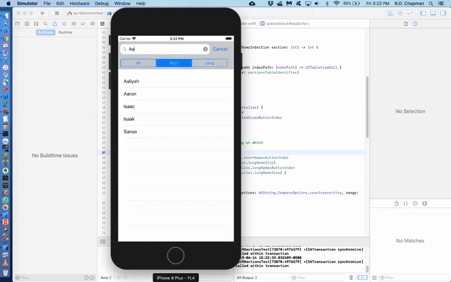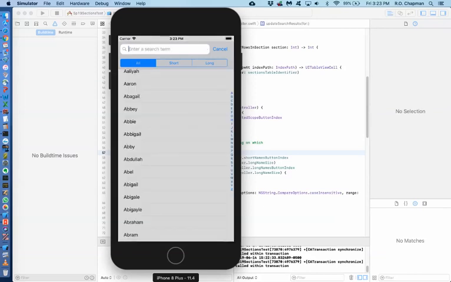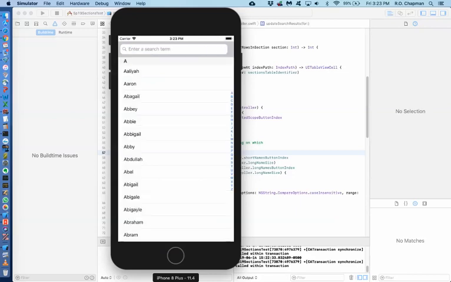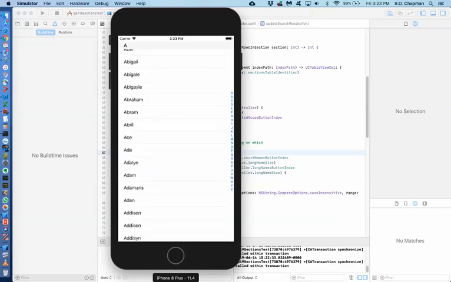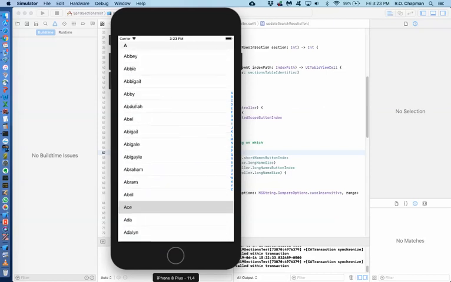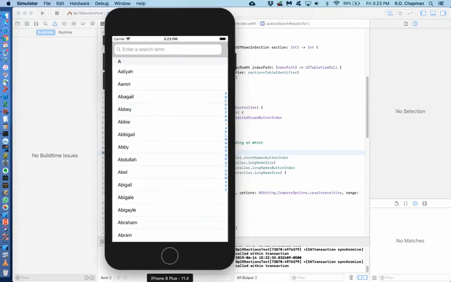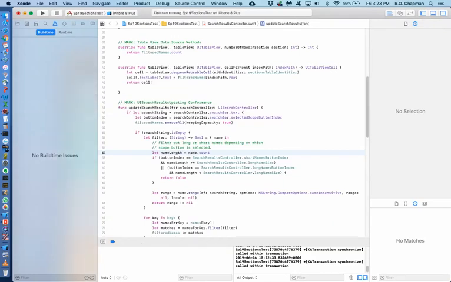I can also filter my search results into either names that are short and only include a double A, or long names. There's only the one that includes a double A. I could look at all the names that have an A at all in them, or all the names that have a Z at all in them. That is what we're going to build in this app. So let's get started building a new app that implements that.